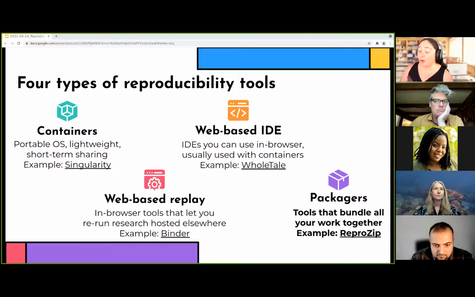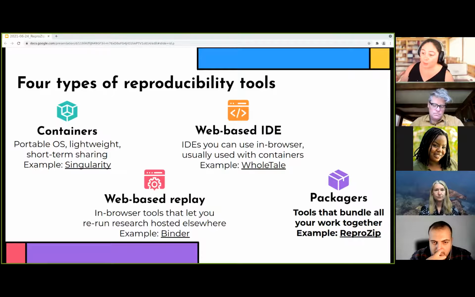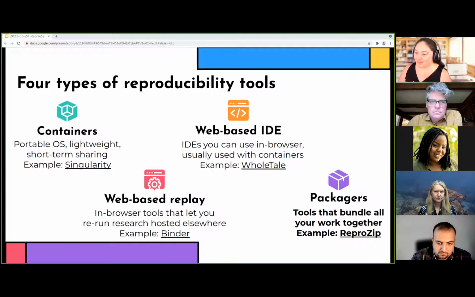So this is like Whole Tale, for example. CodeOcean would also fall into this category. I think those are the 2 main ones right now in the landscape. So these are things where you do all of your work actually in the browser. So you start and finish in the browser. So you can see it already lends itself to different use cases off the bat.